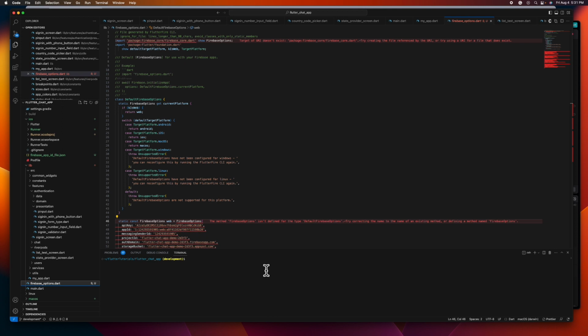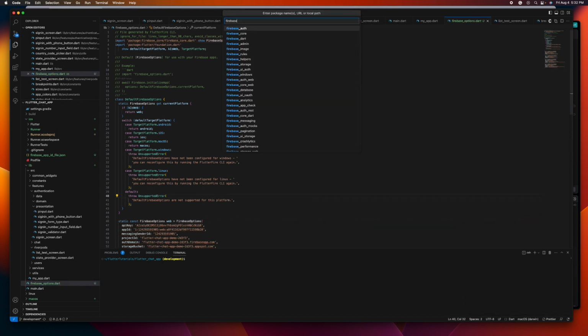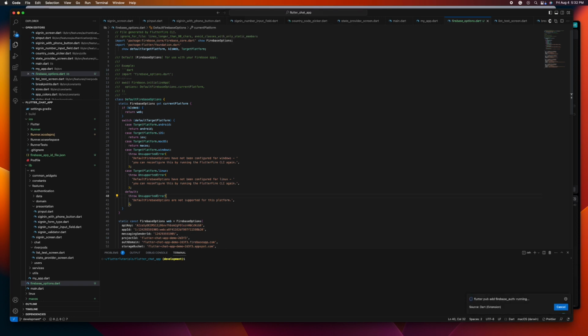This is because we haven't installed Firebase Core yet. So to fix that, let's go ahead and install Firebase Core. And since we'll be using Firebase Auth, let's also install Firebase Auth. There you go. After installing, the error went away. After setting everything up, we are now ready to use the Firebase Auth API in our project.